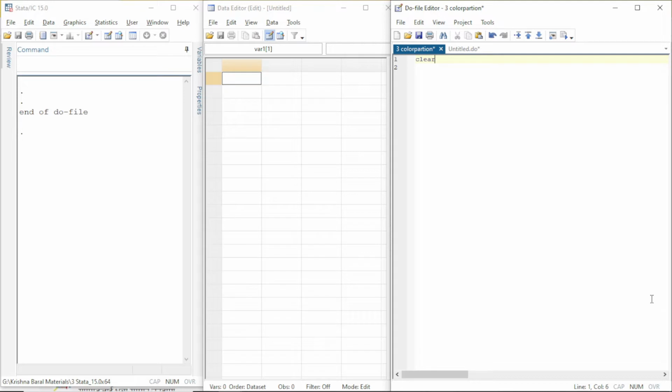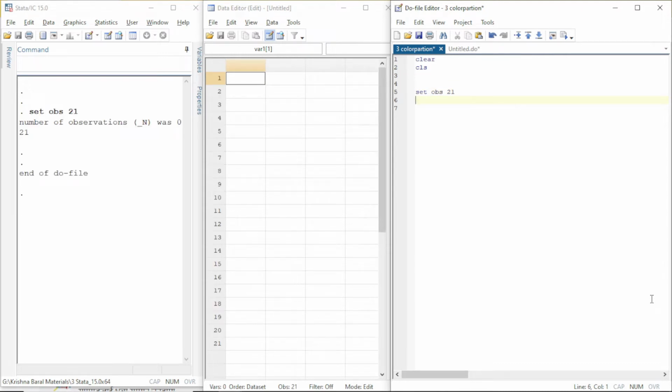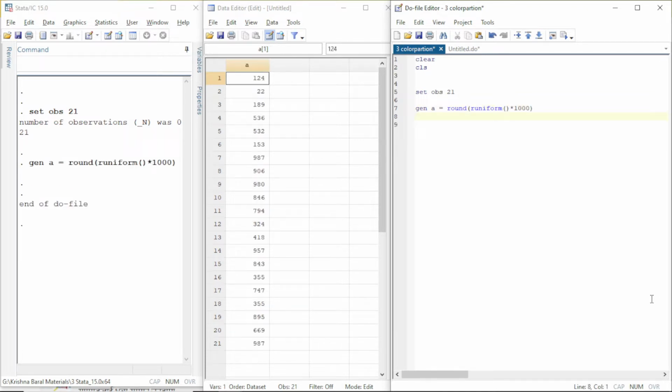Let's begin. Let us clear everything that is in memory, the dataset in memory, and also clear the result or output window. Let us set our observations to 21, and then let us generate a variable a, drawn from the uniform distribution of random numbers. Let us multiply it by 1000. This will ensure at least some of the numbers are 3 digits.